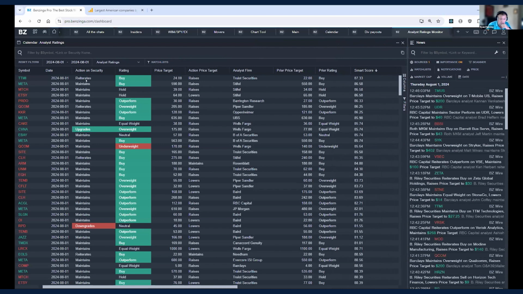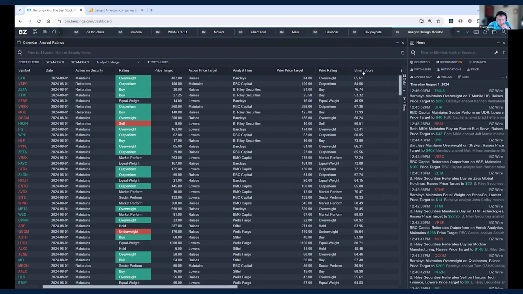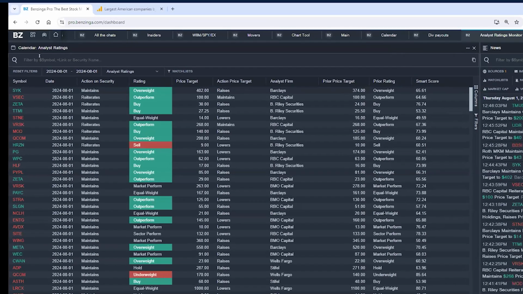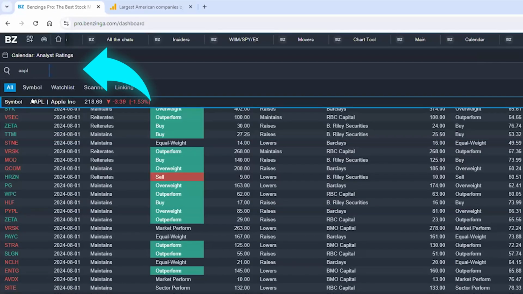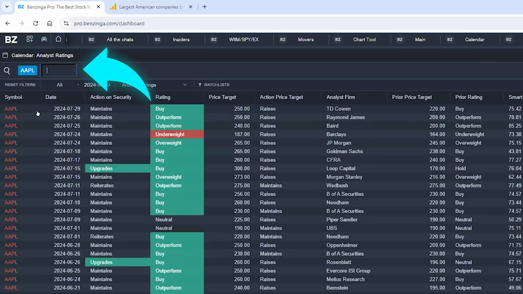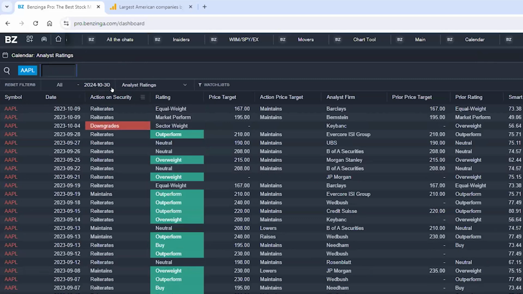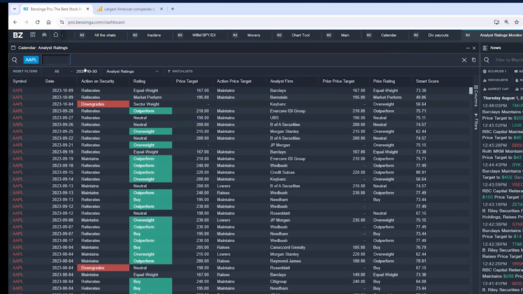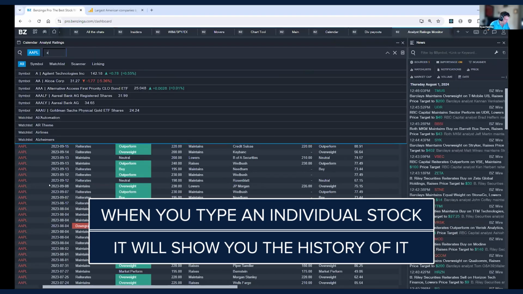All right, so let's go ahead and actually remove the sorting. Here we go. Okay, so this is what it looks like for today. So first of all, with the calendar, you still have the search bar. If you type in Apple, for example, like we did in the newsfeed, it will do the same thing here. I had the date filtered to today, but when I type in an individual stock, it will show you the history of that. And the same thing is true here.